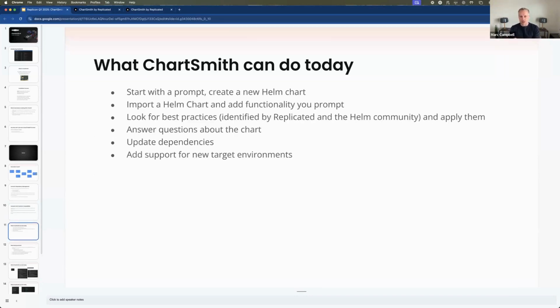So today, what ChartSmith can do, and this is a newer application, so it's still in active development. You can start with the prompt and create a new Helm chart. We showed that. You can import a Helm chart that you have and add functionality, iterate on it that you prompt. It might be adding new functionality, but it also could just be questions like, update the dependencies.